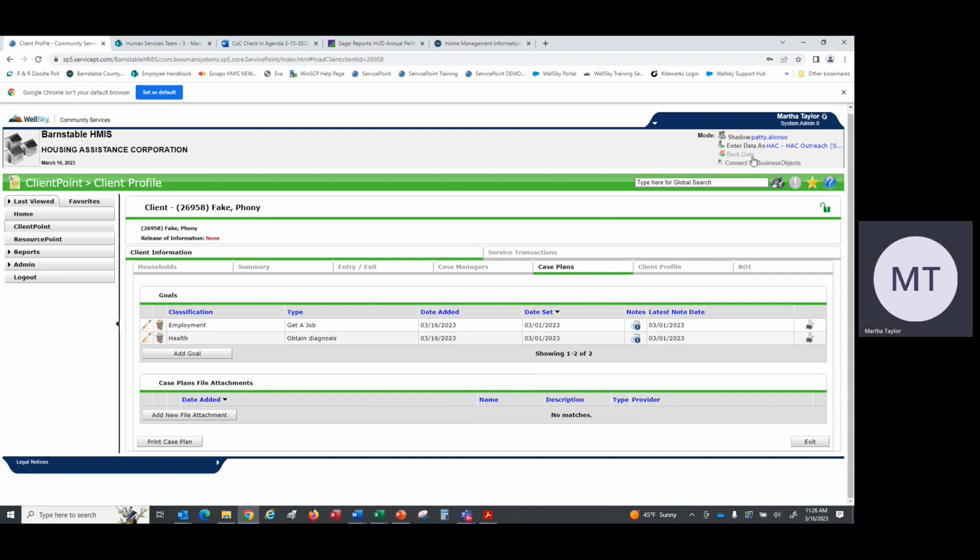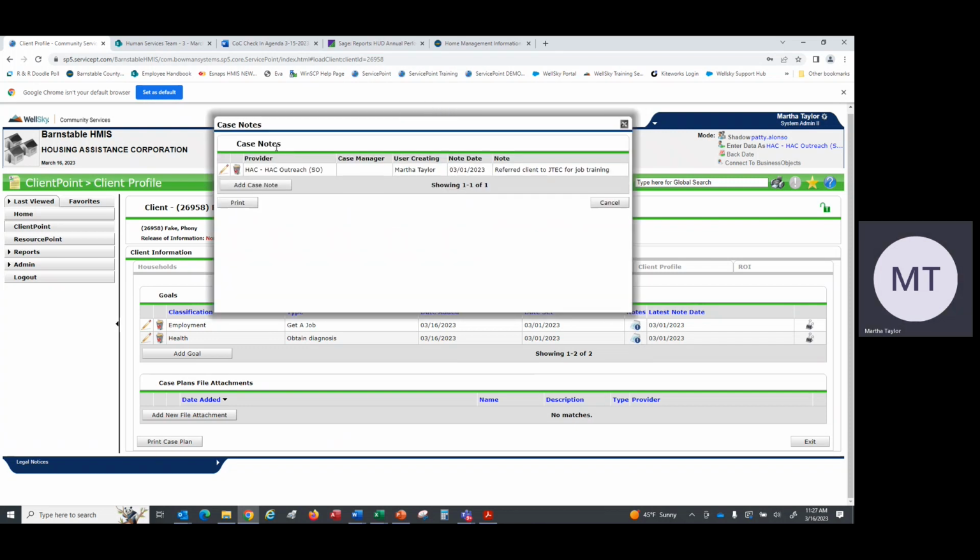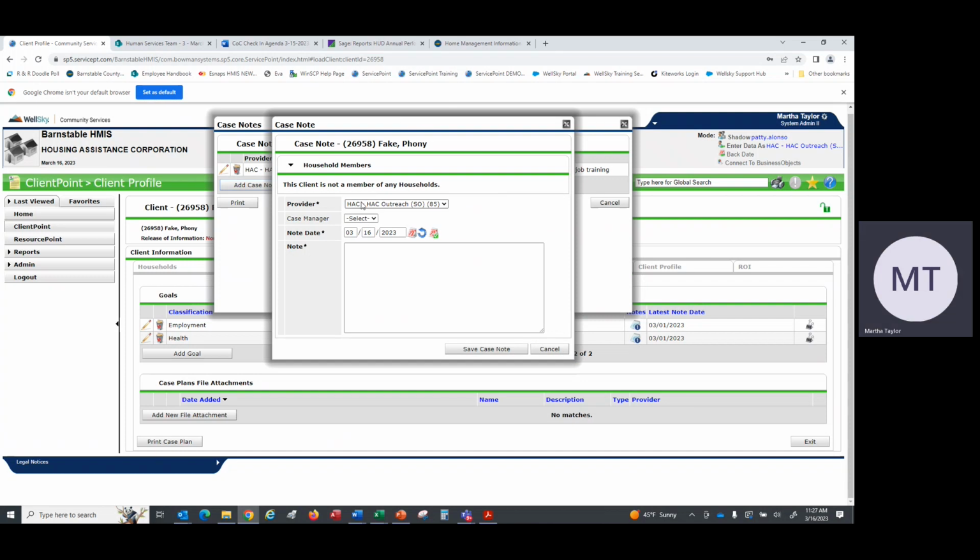And let's say that we want to add an update to the employment goal. To do that, I want to go over here to the spiral bound notebook and click on that. And it brings up the case notes. So I want to add a case note for today. As you can see, we still have the provider because I'm still listed as Hack Outreach, but the note date has changed to today's date because I clicked on the X to get rid of back date.